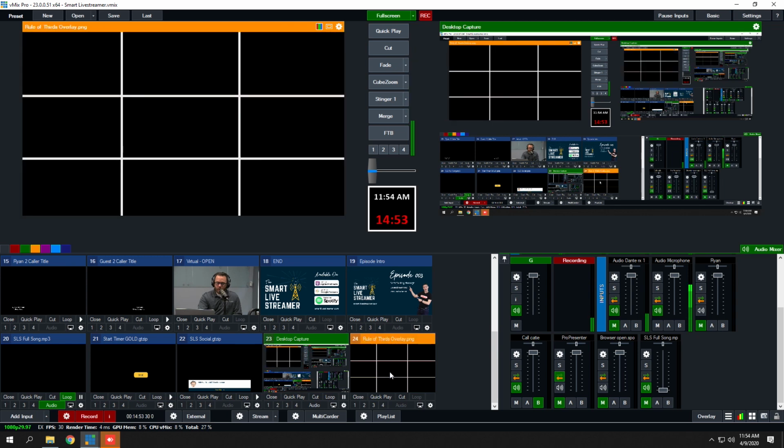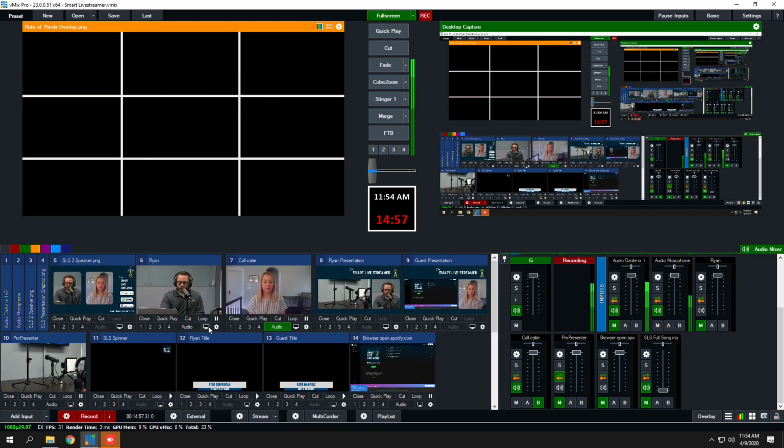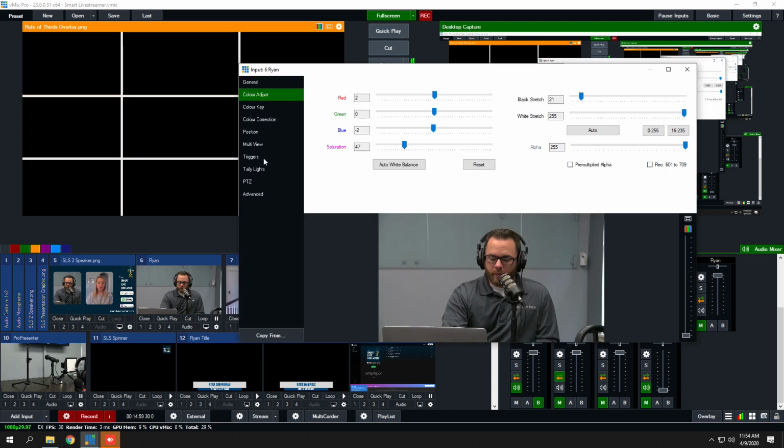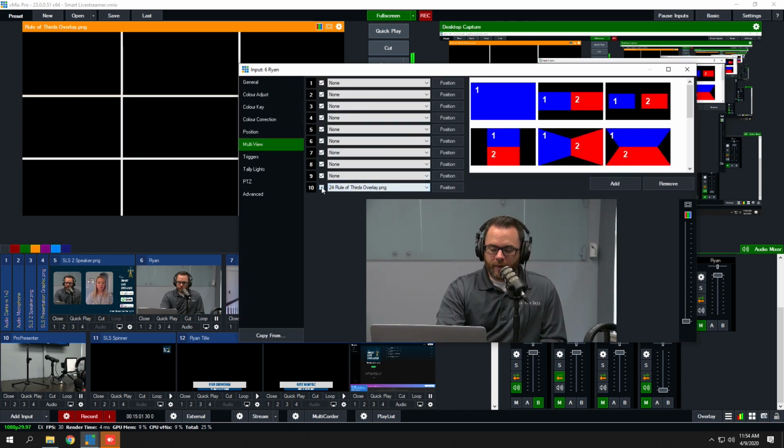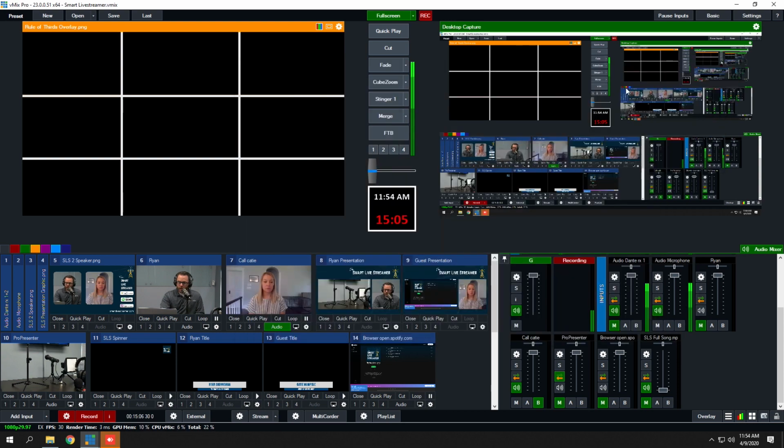We've got your color adjusted. We've got your audio sounding a little bit better. You're put into the rule of thirds. And if you're seeing my desktop here, this is just this overlay. And so all I've done is gone into the multi-view, and I've added that in on the bottom. And so you can see where we're landing here. So this has been a quick tip by the Smart Live Streamer so that you can up your game.